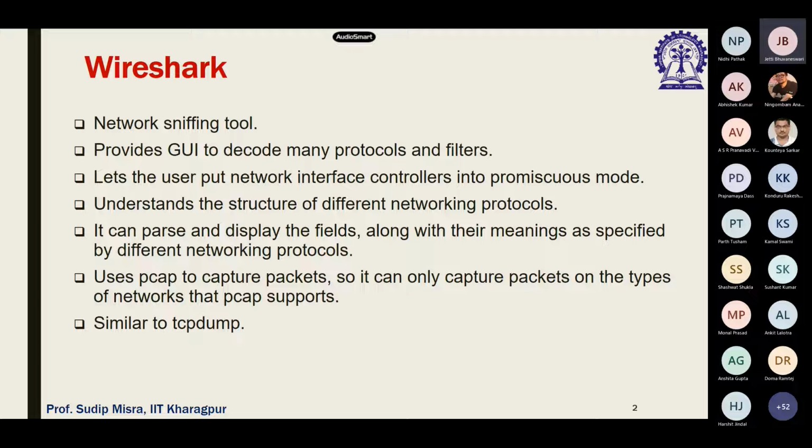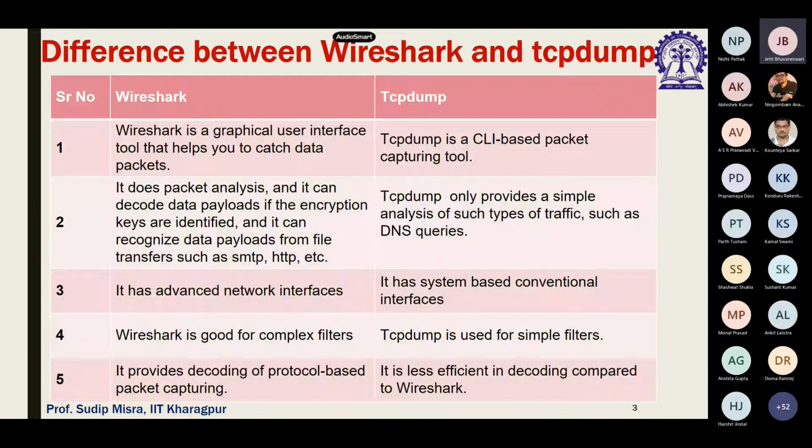We will try to understand it with the help of a demo of how this Wireshark tool works. Before that, let me tell you that in Linux you already have something called the tcpdump command. I do not know how many of you have used tcpdump. Can you tell me if anybody has used the tcpdump command before? Anyone?